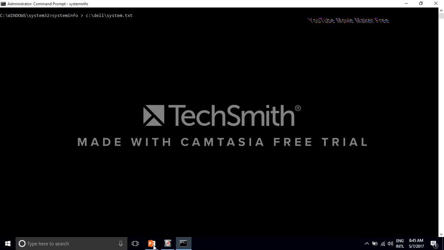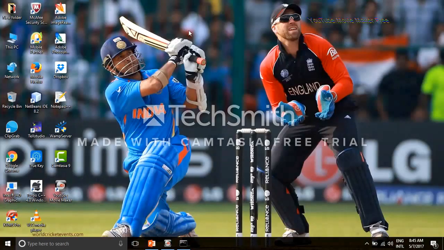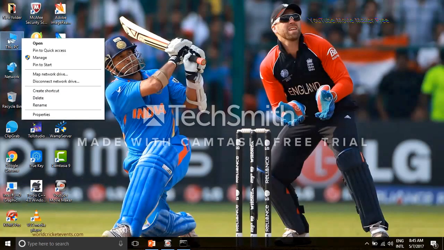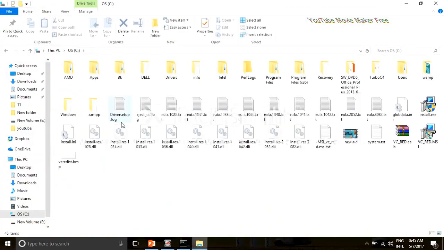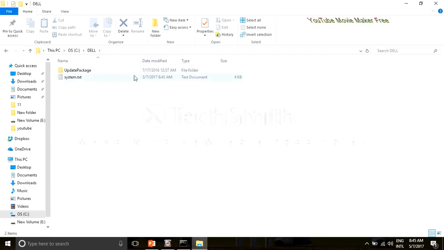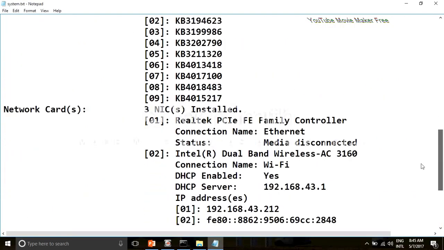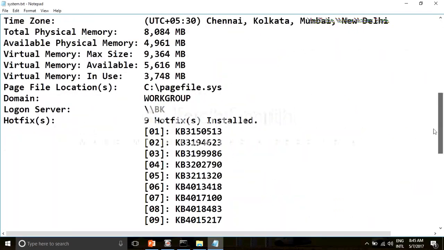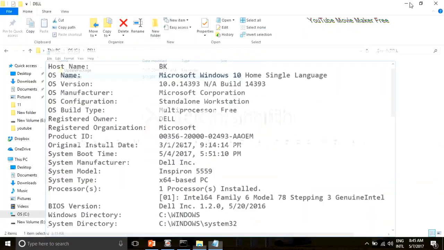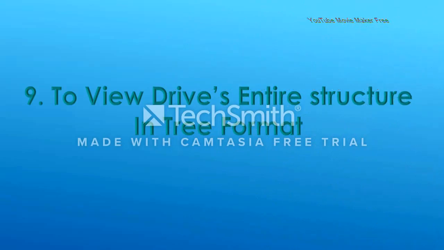Here you can see that all the information is being loaded. Now you see here I have saved, and the file has been saved. The whole information has been saved as output. Okay, this is the best simple method to view a drive's entire structure in a tree format.